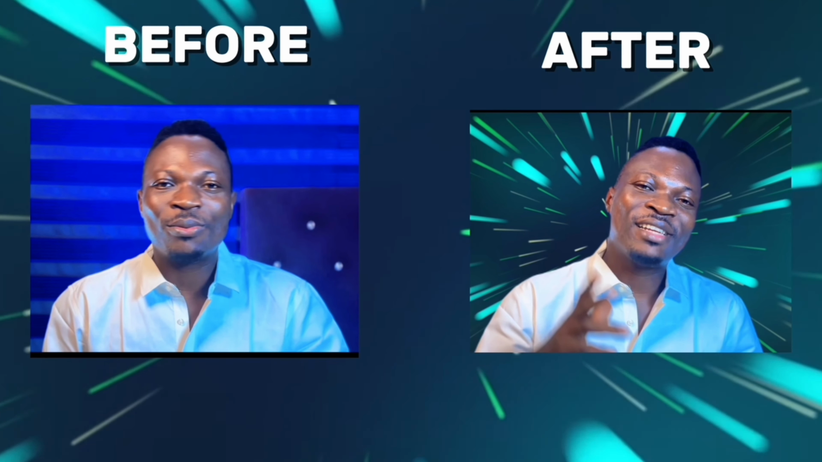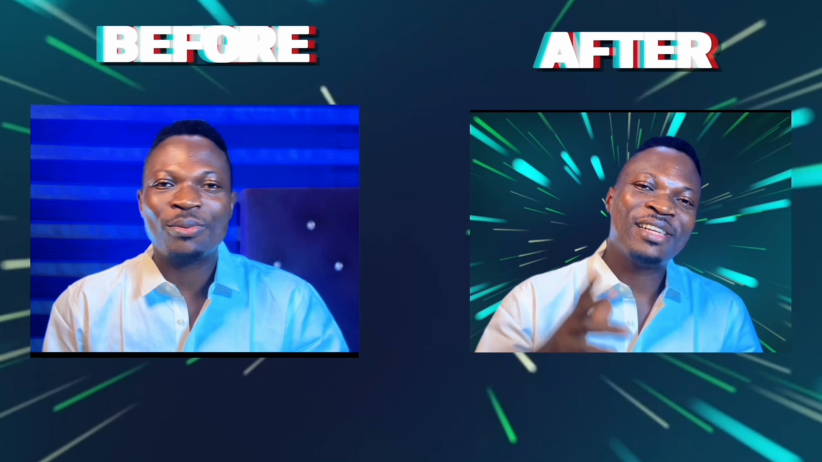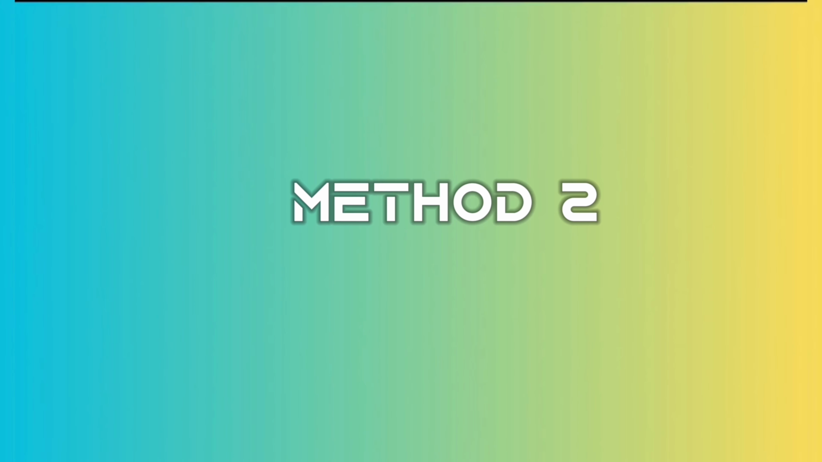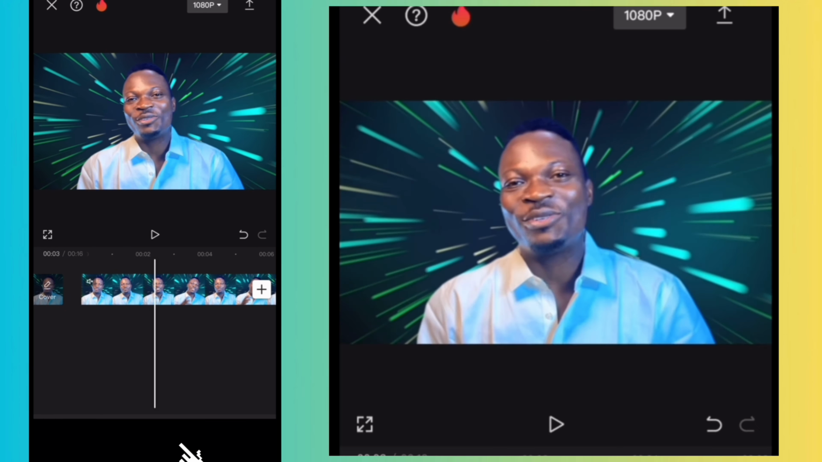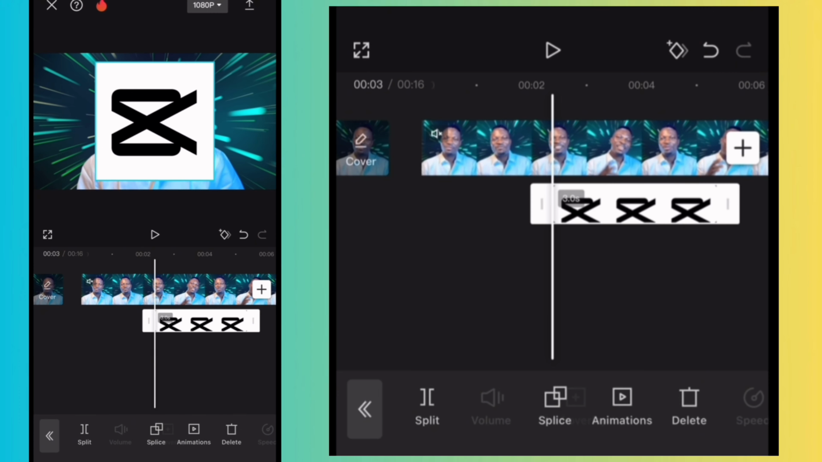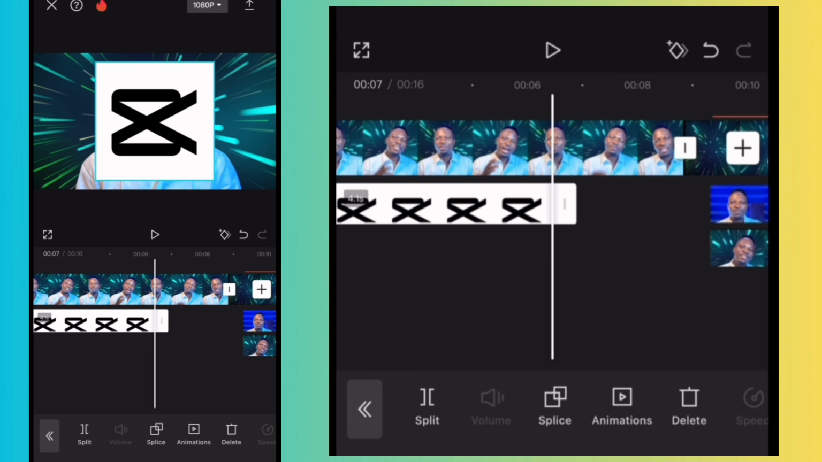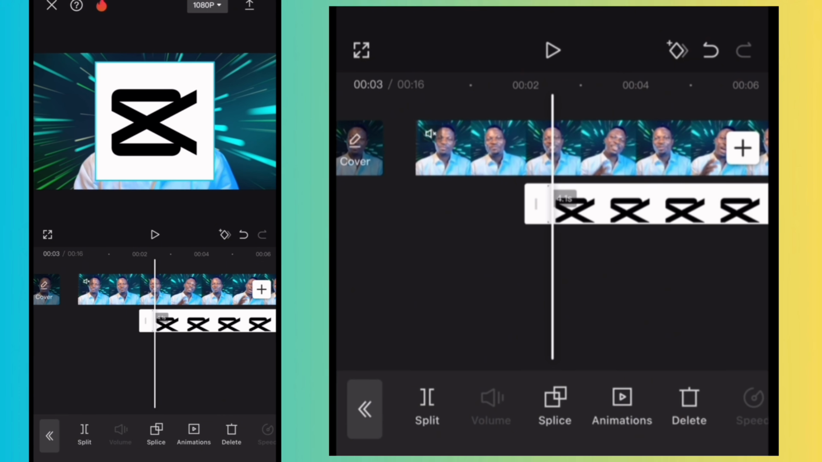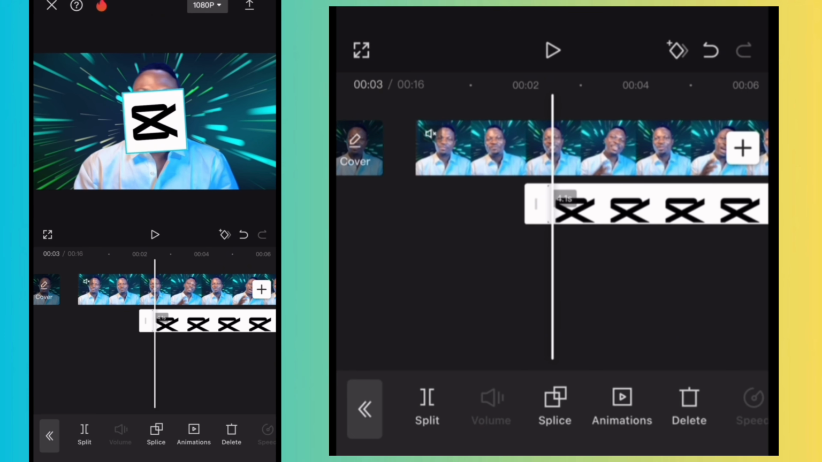Now let's see the second option on how you can make an animated picture in your video. On your timeline, click on overlay and bring the picture you want to be in motion in your video to your timeline. Then readjust the size and hide it above.